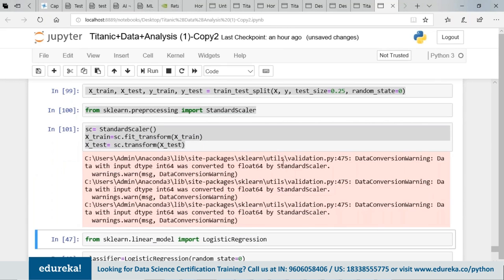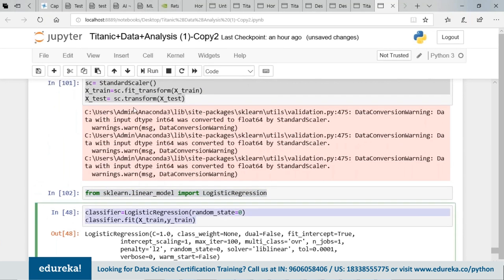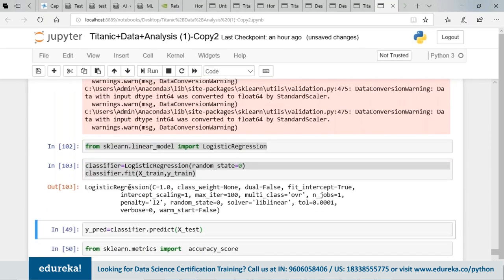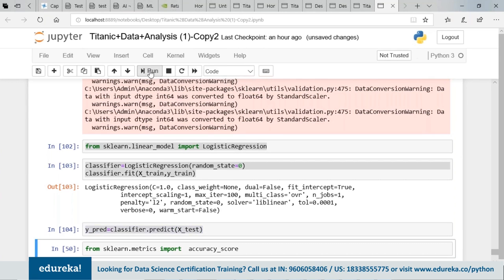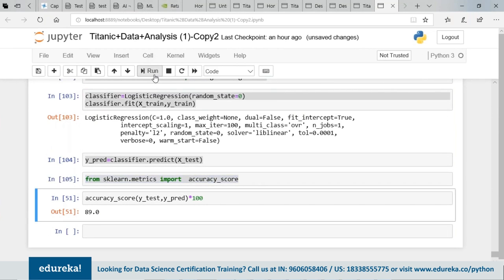So we did the fit and transform on X train, and then we will use the same logistic regression model using the import logistic regression approach. Then we are using the classifier within the logistic regression, and these are the parameters we get out of our logistic regression, where it gives you the random state details and the class details. Once we have that, let's try to predict.